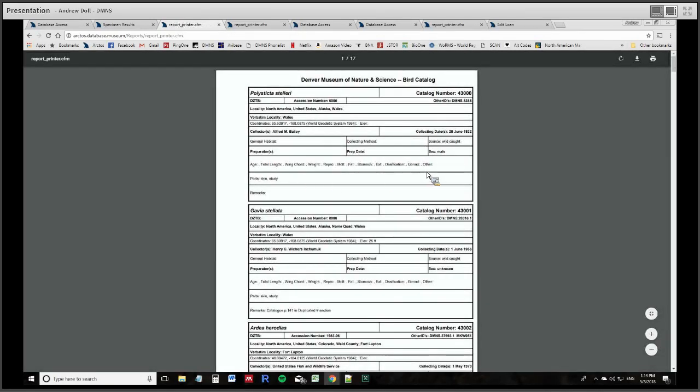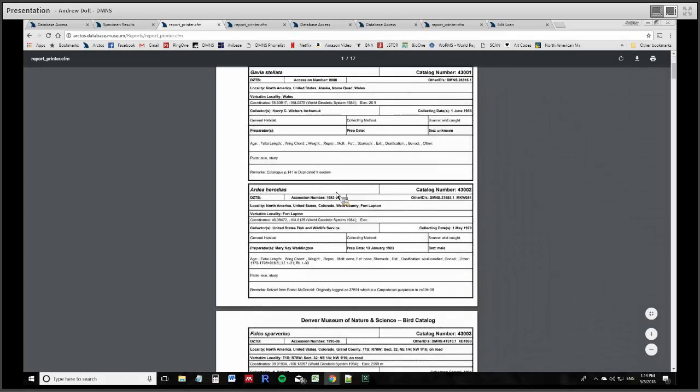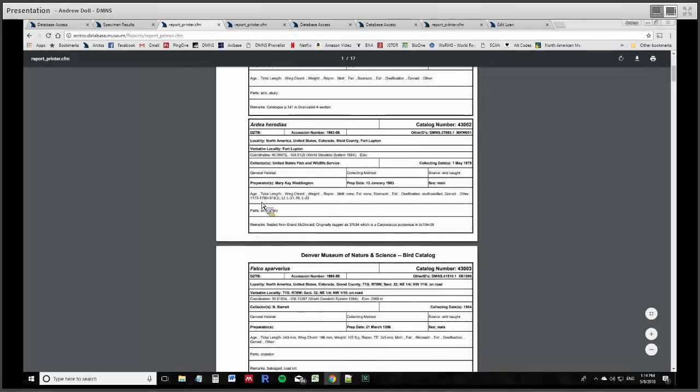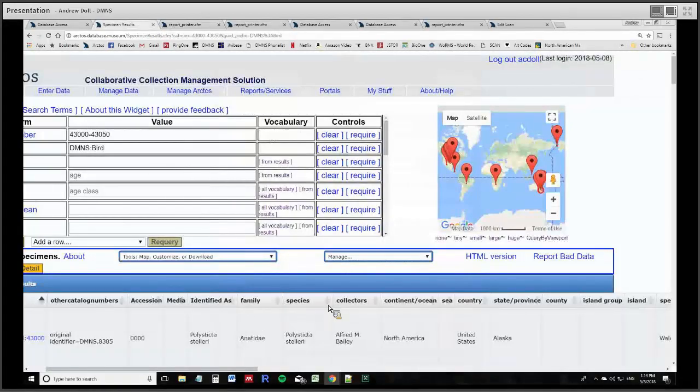And here's what our catalog, our ledger records look like. You can see it pulls out all the data that we have. If we had all this information on measurements and such, that would all populate. That was kind of a sparse record. Here's a better one. So you can use this for that kind of record keeping.